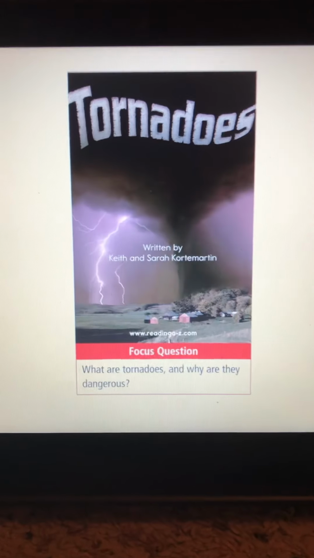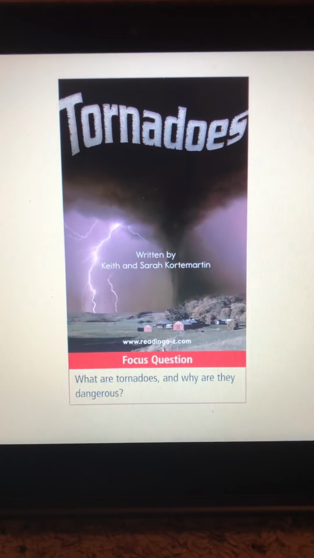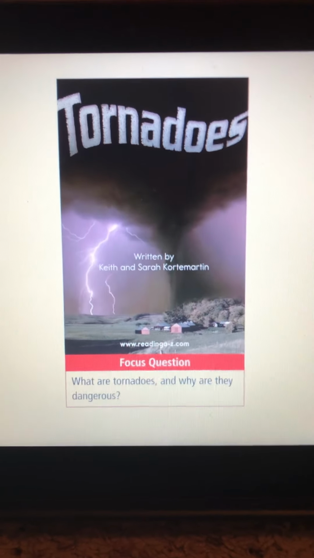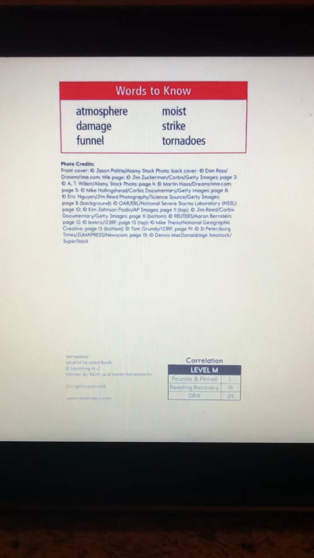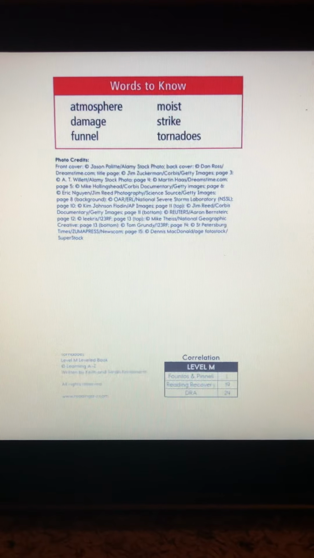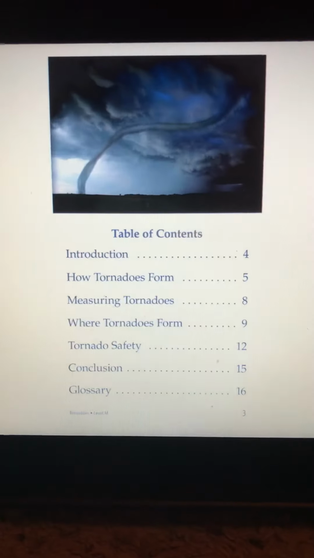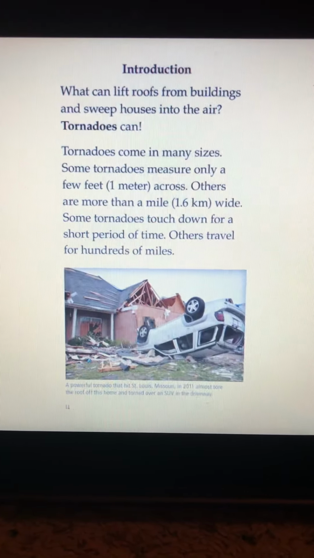Okay, and now we are going to go on with the book. So the title of our book is Tornadoes, and our focus question is, what are tornadoes and why are they dangerous? Our words to know are going to be atmosphere, damage, funnel, moist, strike, and tornadoes. This is going to be our table of contents.